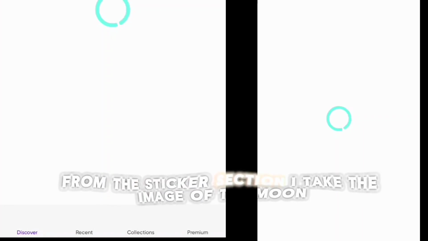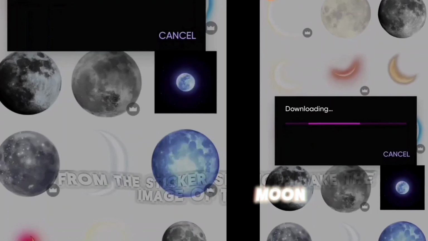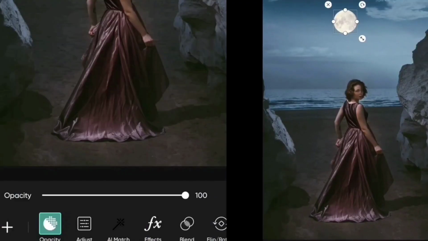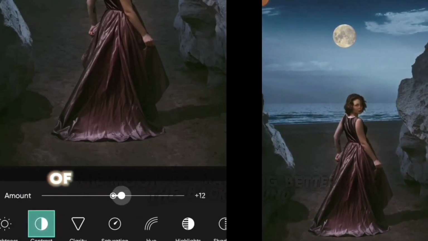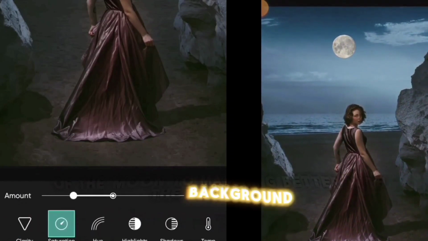From the sticker section, I take the image of the moon. And with the adjust section, I do some changes to the image of the moon to match it better with the background.